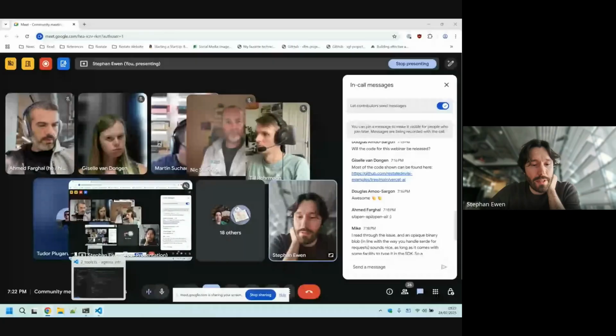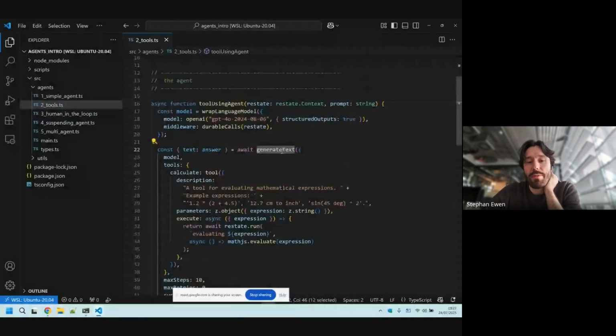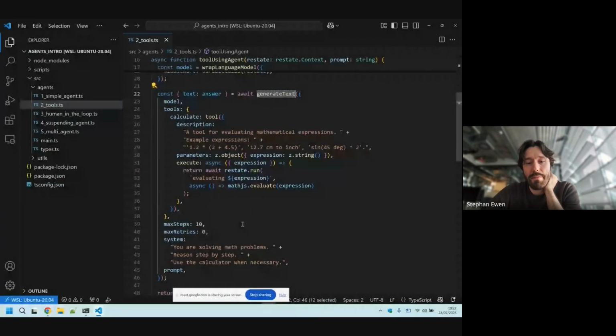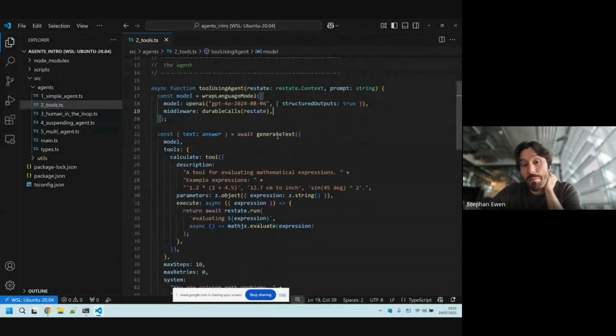Yeah, that's actually a good question. Let me go into this one here, right? Why aren't we wrapping just generate text versus why are we wrapping this one here and this one there? You can actually wrap generate text.